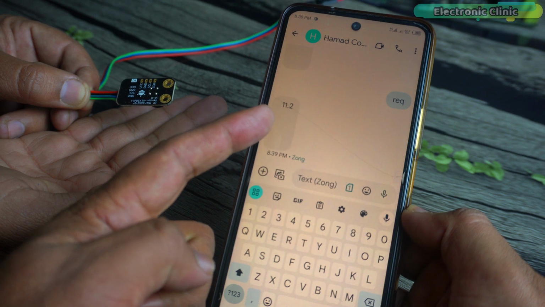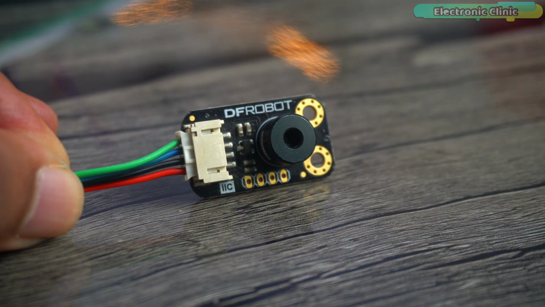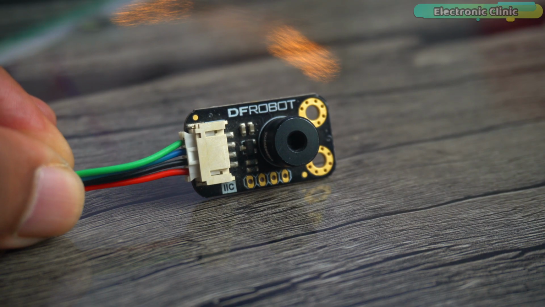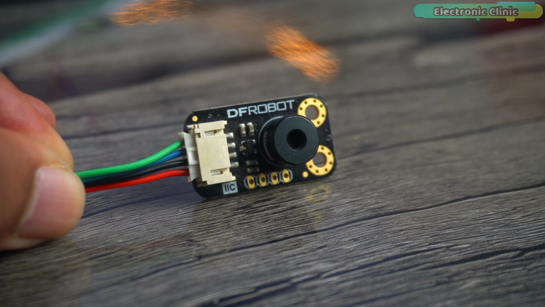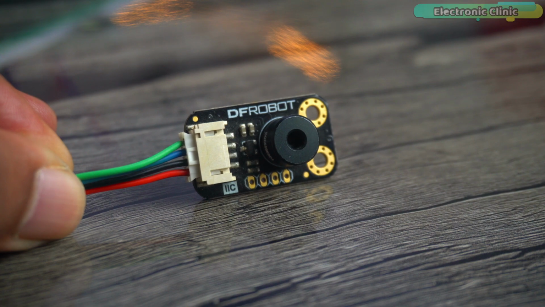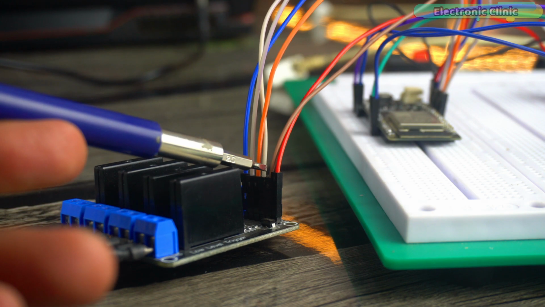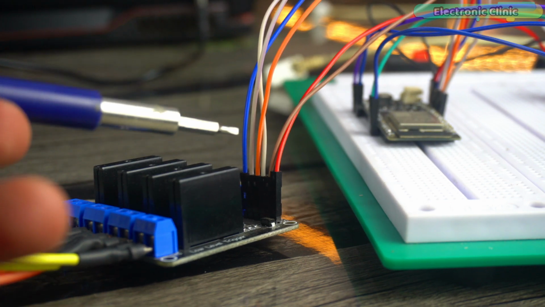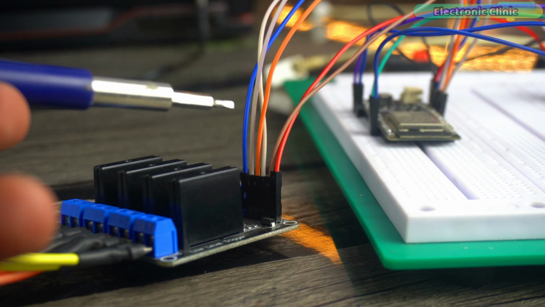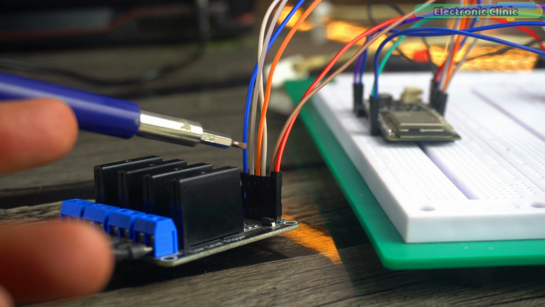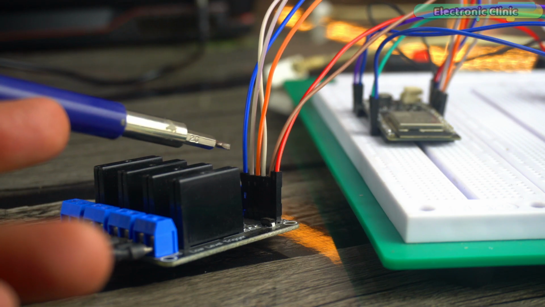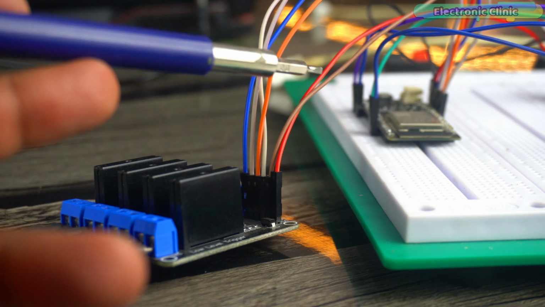Now let's go ahead and take a look at the wiring. Connect the VCC and ground of the MLX9614 non-contact infrared temperature sensor to the ESP32 3.3V and ground. Connect the SCL and SDA pins to the GPIOs 22 and 21. Connect the VCC and ground pins of the solid state relay module to the 5V and 3 amps power supply, 5V and ground. Connect all the 4 solid state relays to the GPIOs 12, 13, 14 and 27.